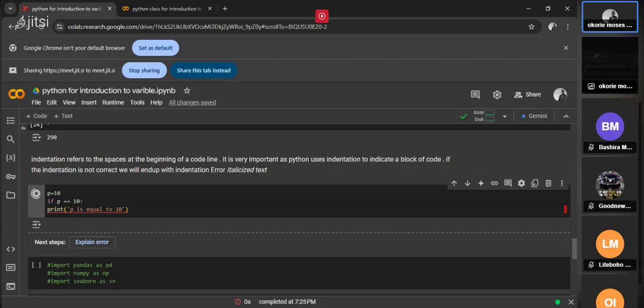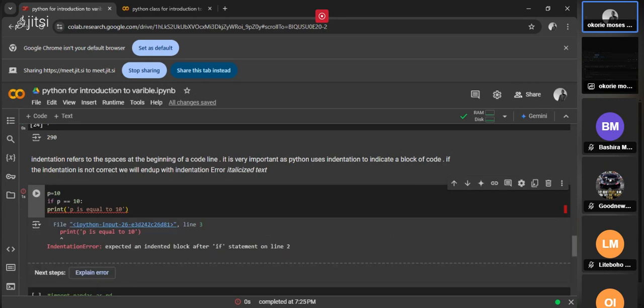It's loading. Okay, can somebody tell me what the error was? Read the error statement generated. Hello, unmute your mic and read it. Indentation error: expected an indented block after if, in line 2.